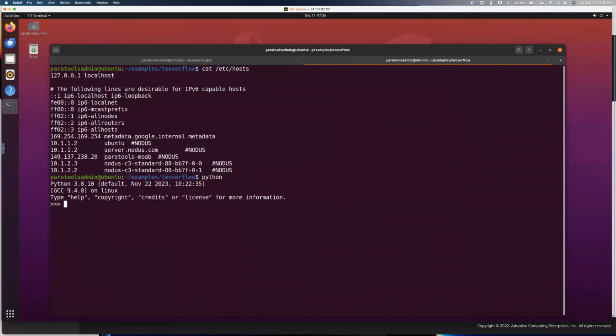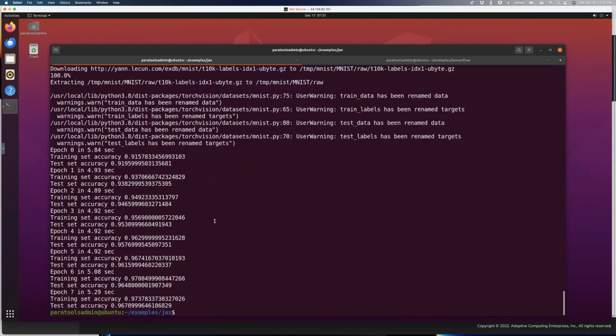So I can say python, import TensorFlow, import Torch, import JAX, import matplotlib. And most of the commonly used packages like NumPy or SciPy, they're all there. Here is the output of our JAX program.